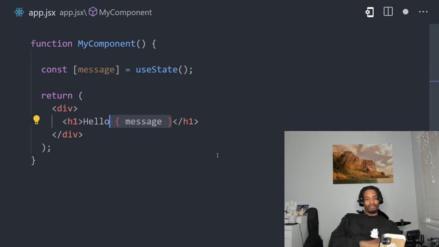Most importantly, inside a component, data is reactive. It can be bound from the JavaScript directly to the HTML. That means anytime data changes, the UI will be updated automatically.